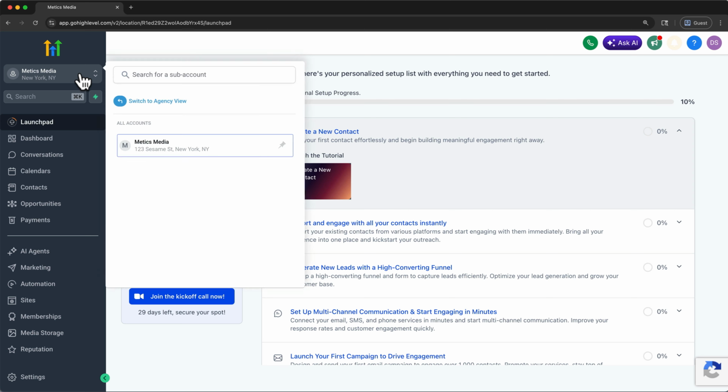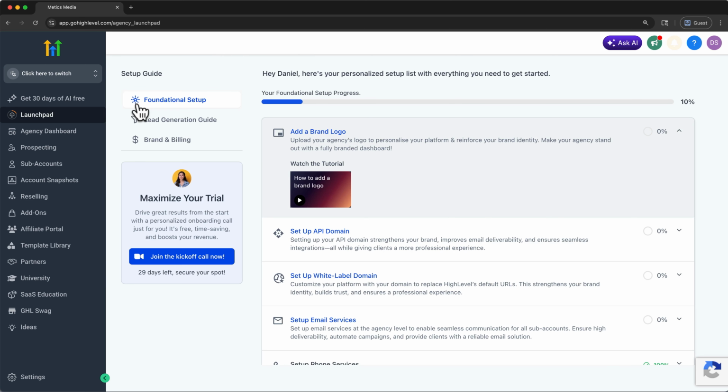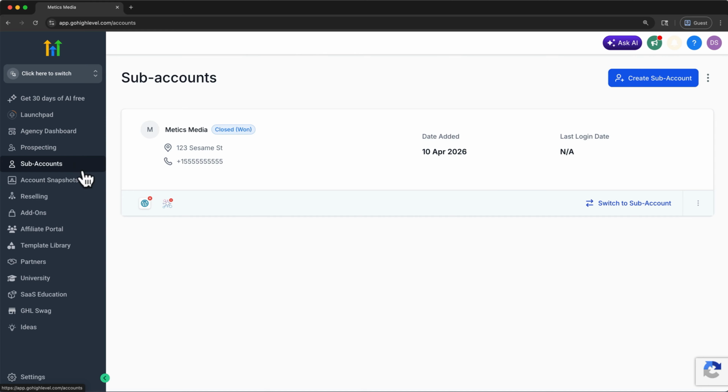If you ever need to create a new one, switch to Agency View, go to Sub-Accounts, and then you can click Create Sub-Account here and follow the setup.